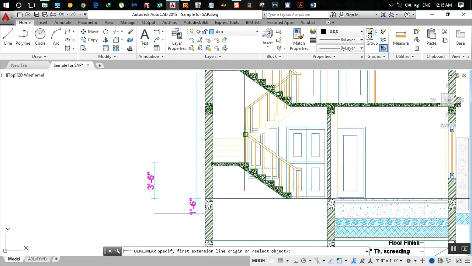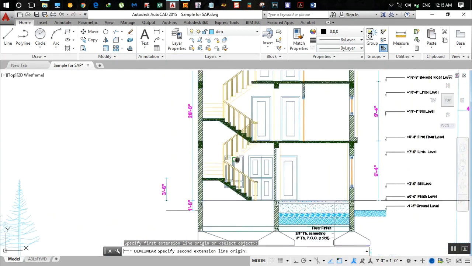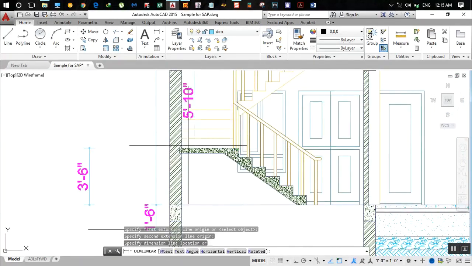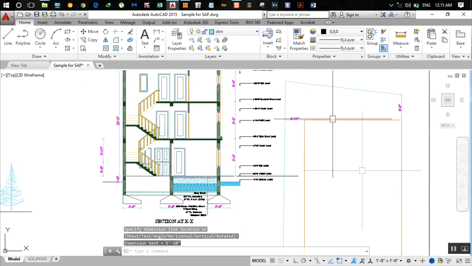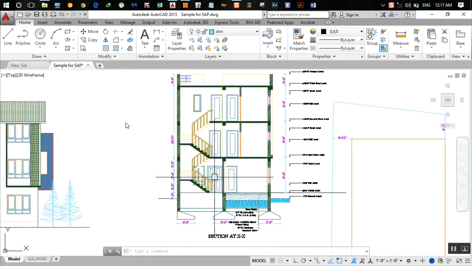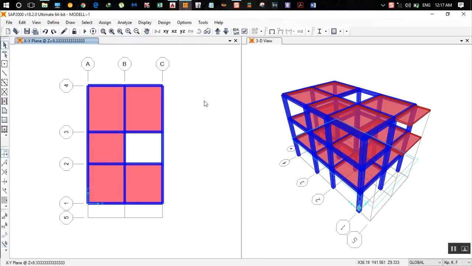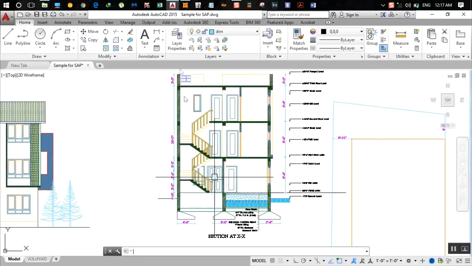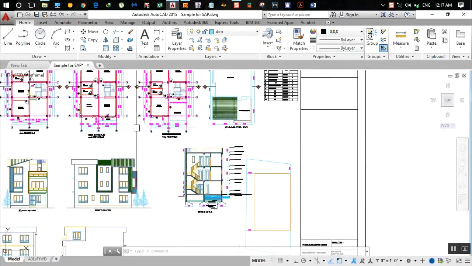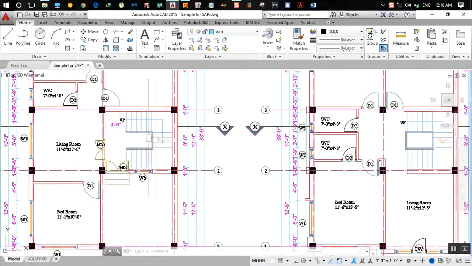So it must be half of 5 feet and 10 inches. Okay, so having modeled the building, now we need the staircase. As you can see in the drawing, we got an open well staircase.